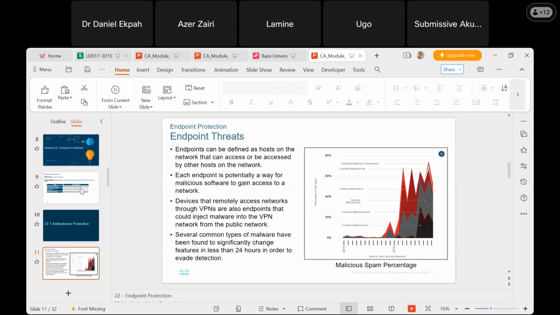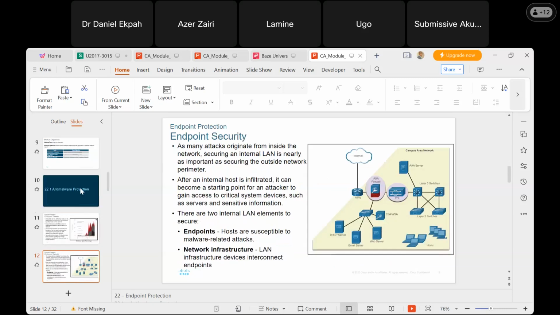Devices that remotely access the network through VPNs are also endpoints that could inject malware into the VPN network from the public network. Several common types of malware have been found to significantly change features in less than 24 hours in order to evade detection.